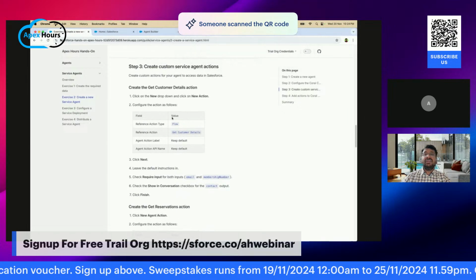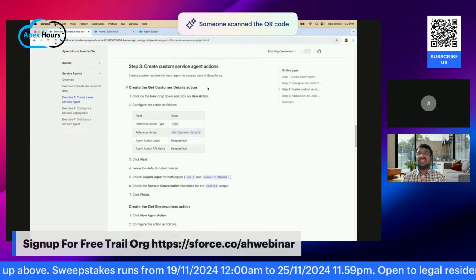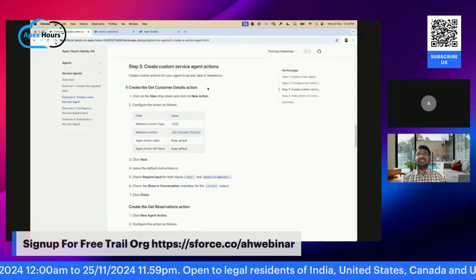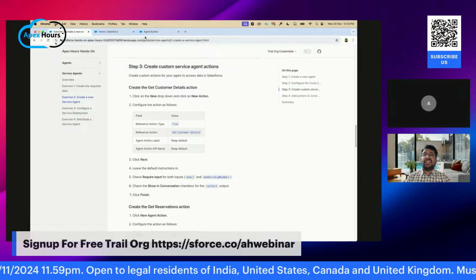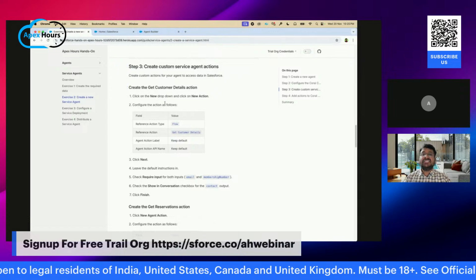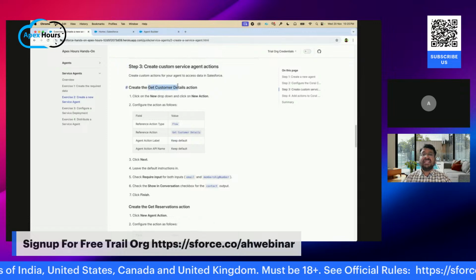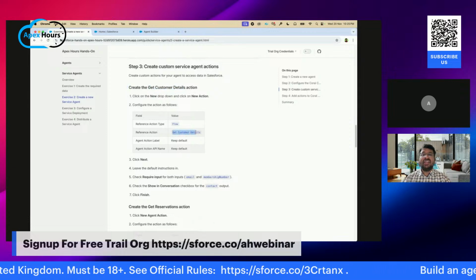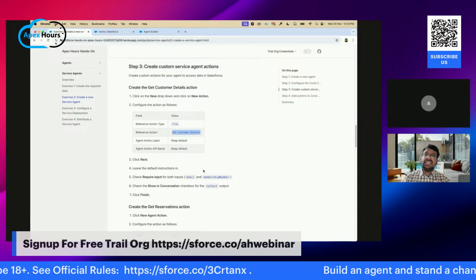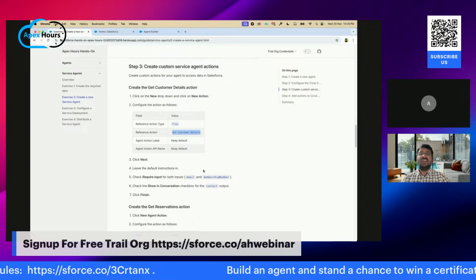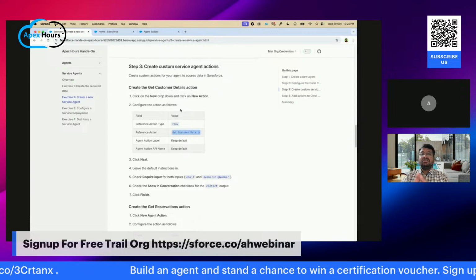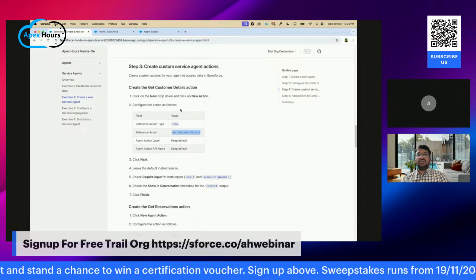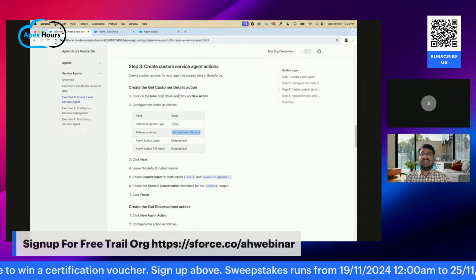Now, what we are going to do is we are going to create a set of custom service agent actions, and then we can add those actions to this agent. Let's quickly do that, at least few actions. So here the first action that we want to add is we want to get the customer details, for which again I have created a flow called get customer details, which is installed as a package in your org. So I can do these steps very quickly because we have done this step at least twice now. So let me quickly add this custom action.